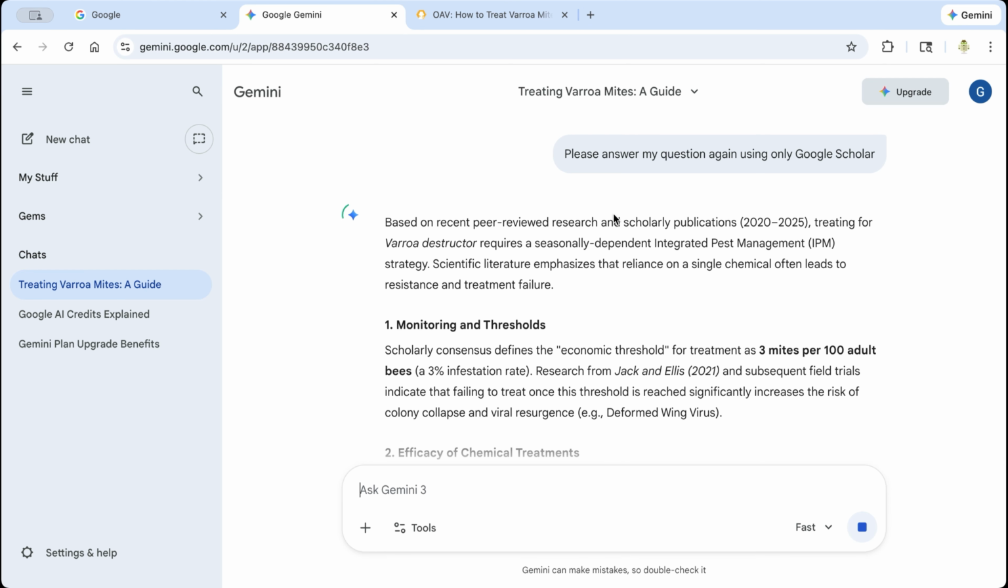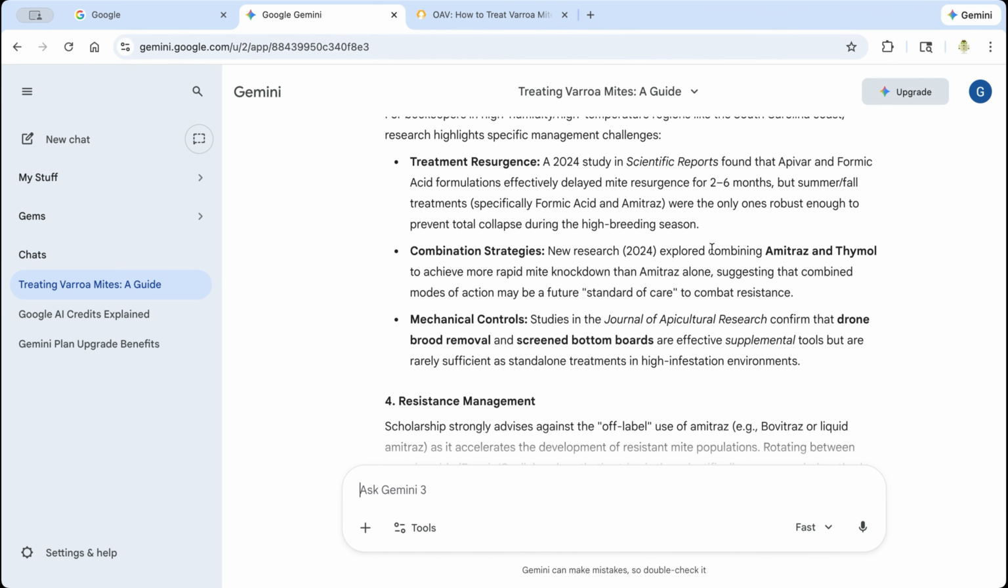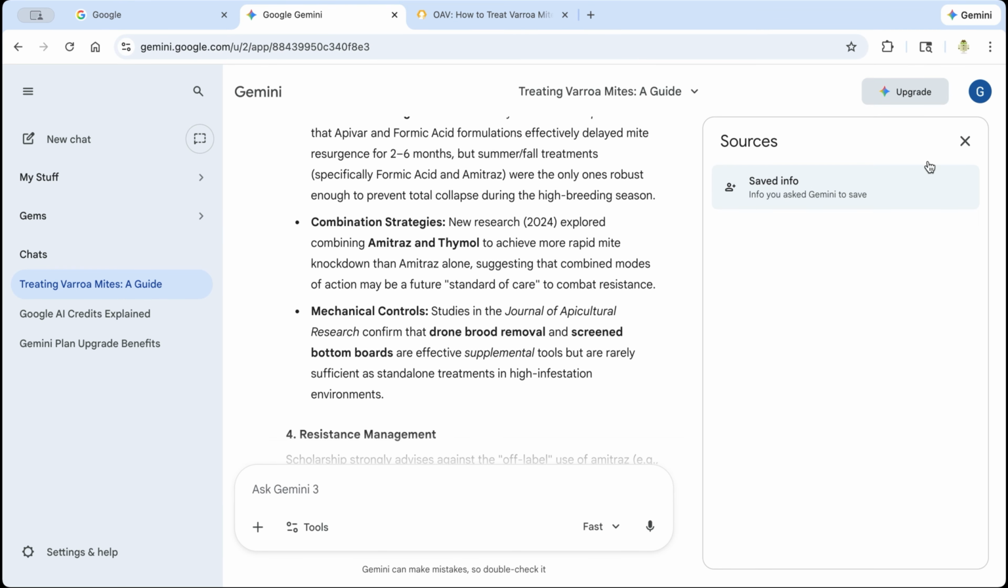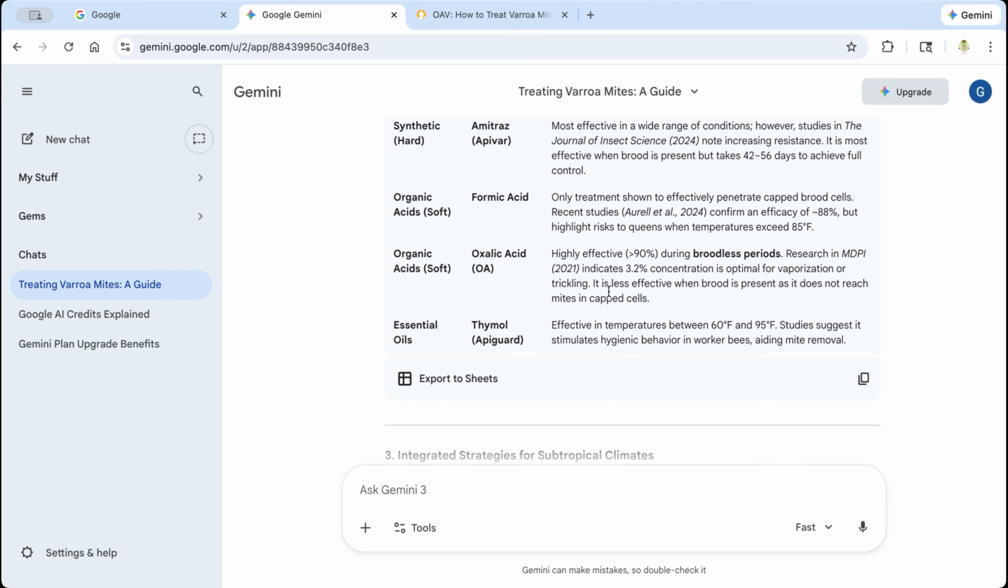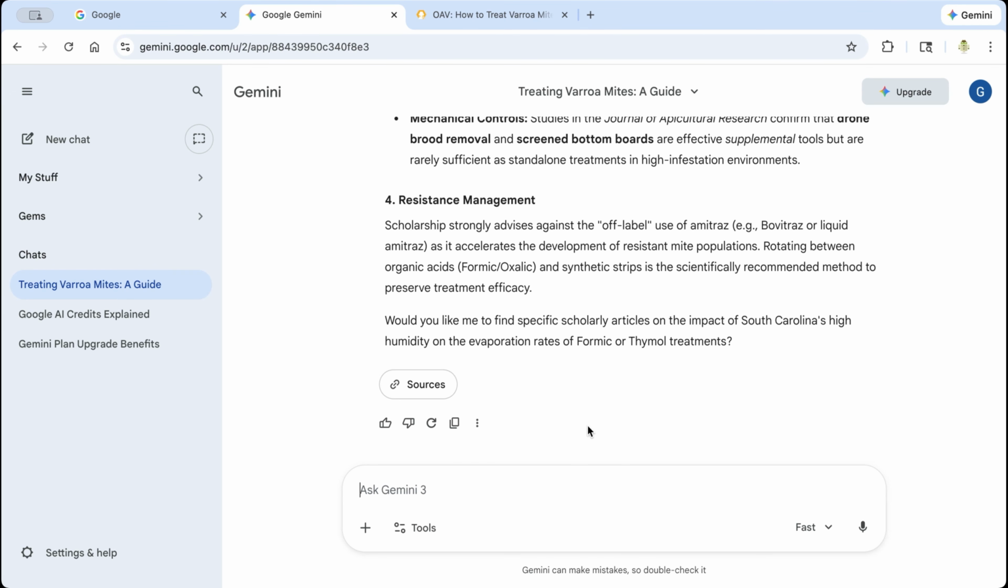And it even calls it out. Based on recent peer-reviewed research and scholarly publications, it goes into more depth. Now you'll notice we don't have any sources listed here. There's a source list here, but it's empty. Why is that? Well, when it grounds to Google search, you get the sources kind of for free. You don't have to tell it. But with Scholar, we have to tell it. So we have to add another prompt. We have to say that.